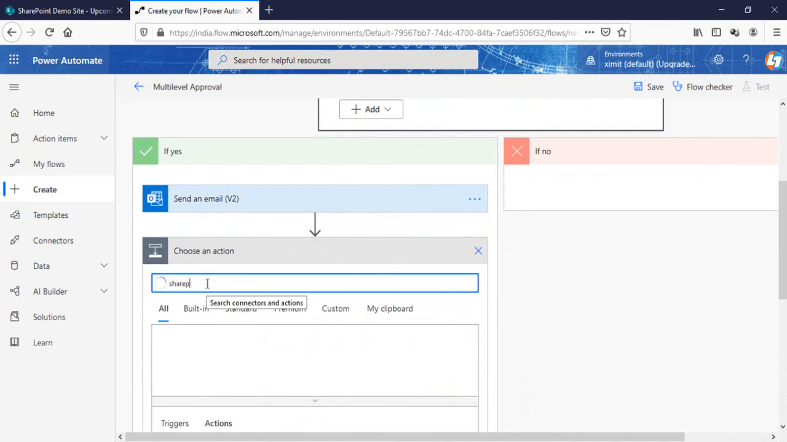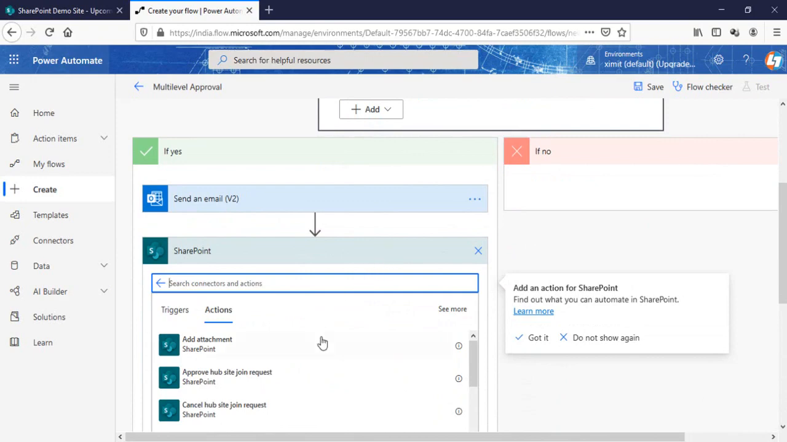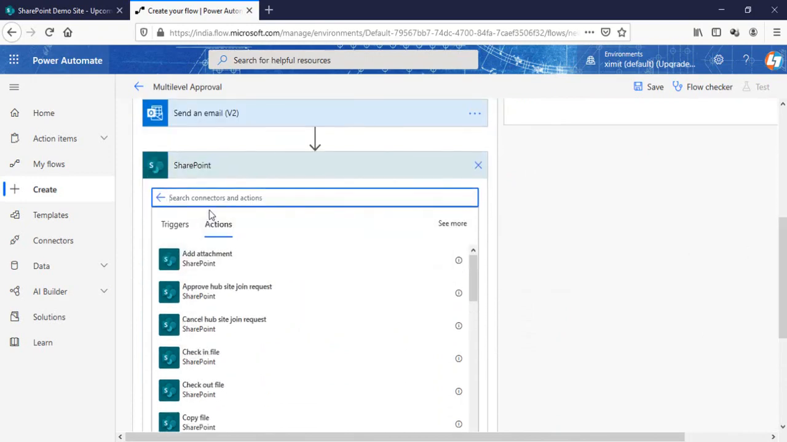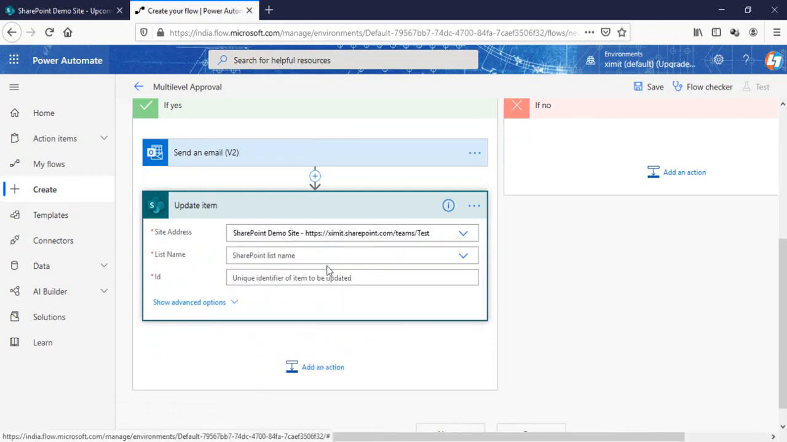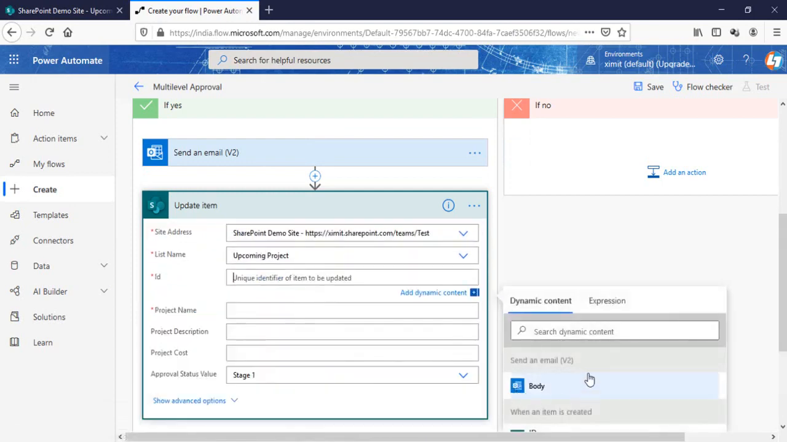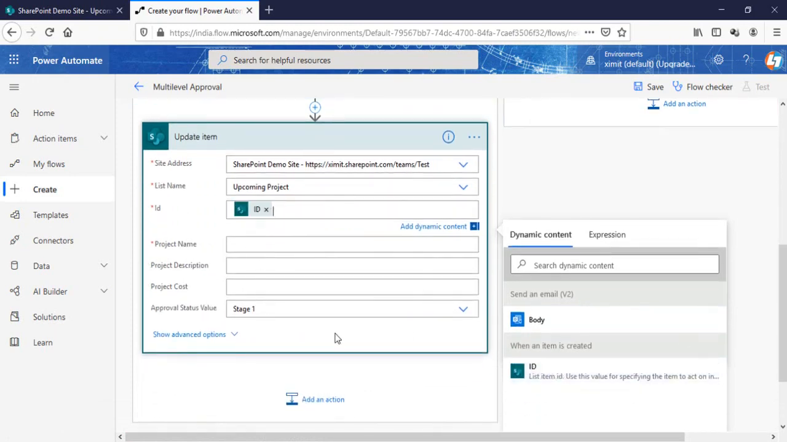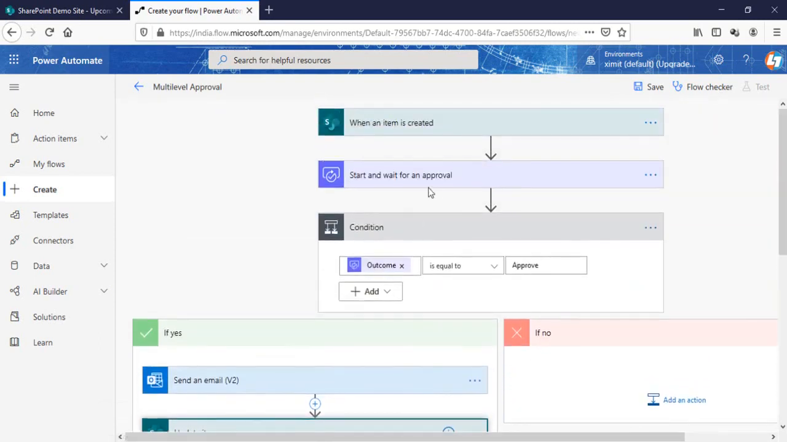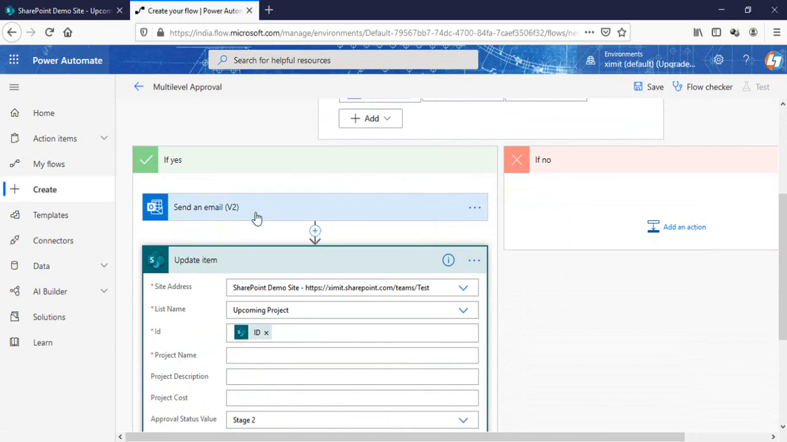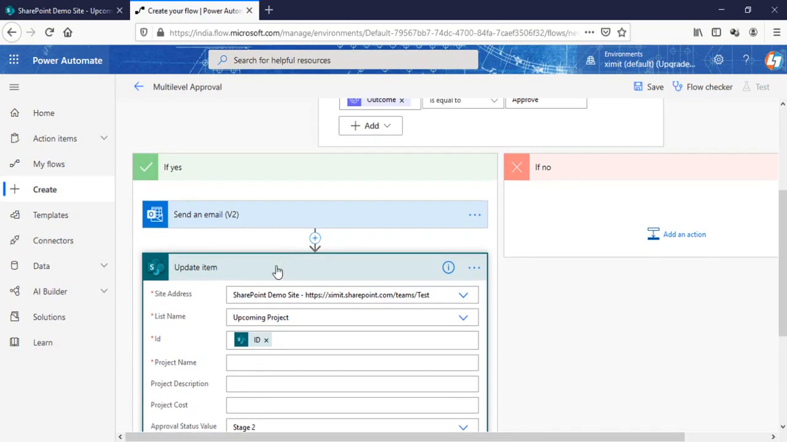So I'll go to the SharePoint option here, update item, list name upcoming project, ID will be the created item ID, and the approval stage I'm going to set after this is stage 2. So that means if the approval starts, it checks if it is approved, it goes here in our yes section and sends an email to the person who has created the item, and once the email has been sent to them, it updates the status column to stage 2. So now it is in stage 2.